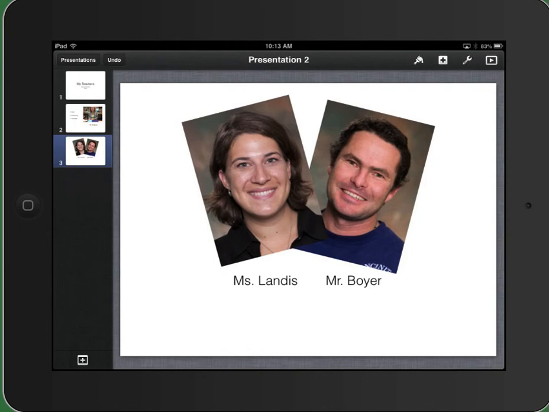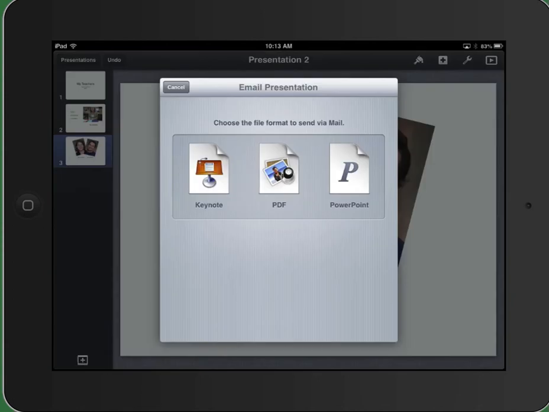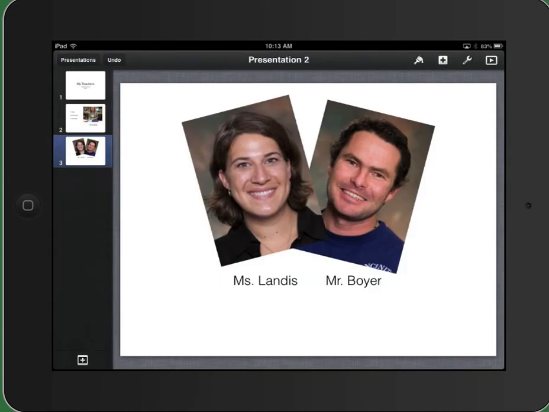How do you share it with someone? Well, I can click on the wrench and I can say share and print, and I can go ahead and email my presentation. I can email it as a PowerPoint or a PDF or a Keynote. And it depends on who you're sending it to. If you're sending it to somebody to open on an iPad, you would send it as a Keynote. If you would send it to somebody to just print it for the information, you could send it as a PDF. If you're sending it to somebody using a computer who has Microsoft, you would save it or send it as a PowerPoint. So that's how easy that is to save it, to share it.